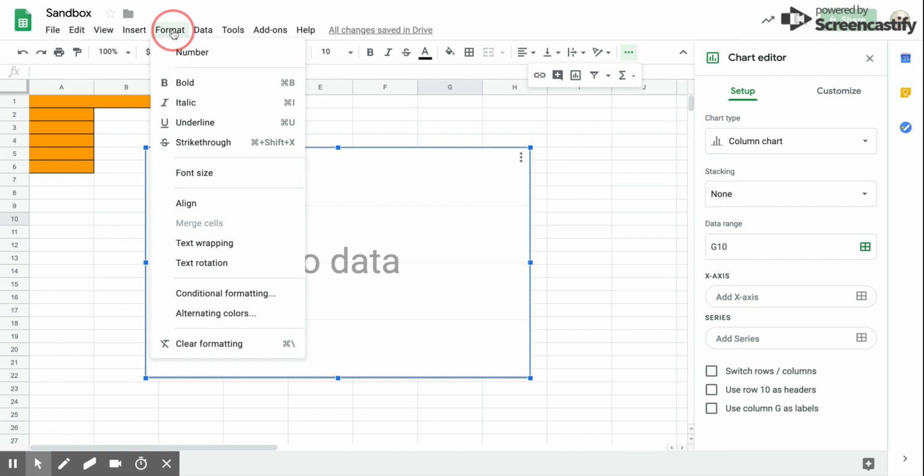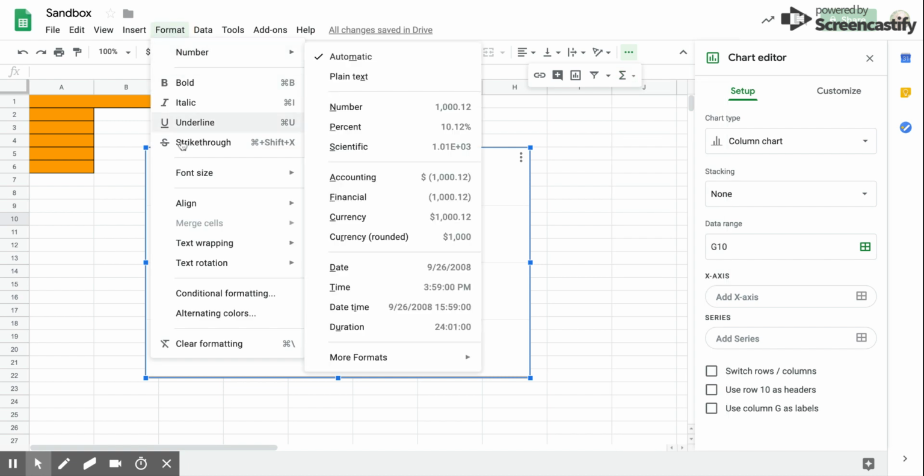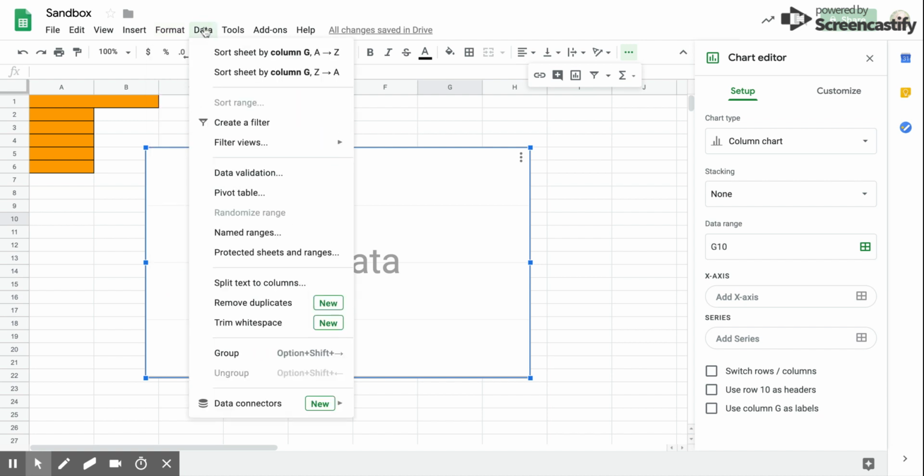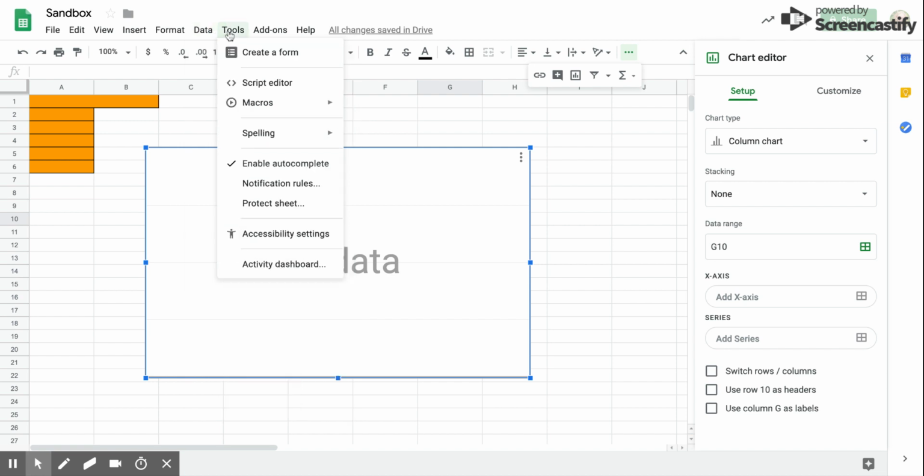If you are looking for formatting for your data specifically, you have all of these things that you can go through and take a look at. For the data, you'll be able to create pivot tables here and take a look at a couple of other things as well. And then as far as tools go, if you're a more advanced user, there are some script editors that you can use for that.